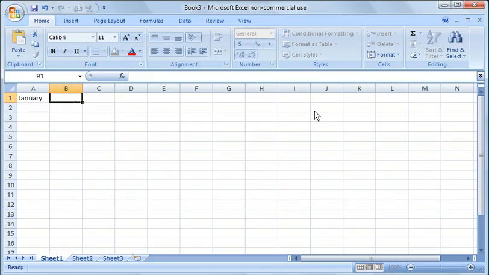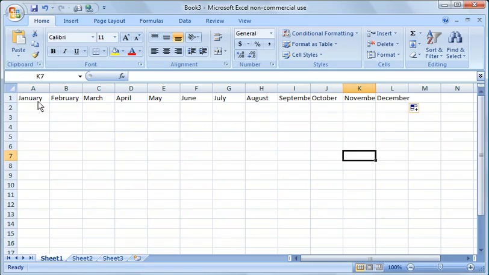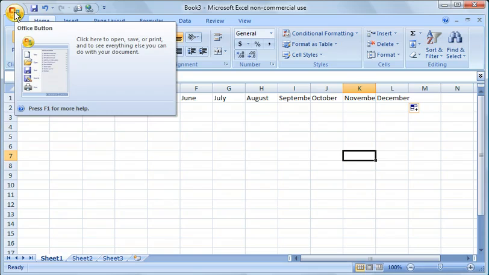The other nice thing about this is that if you want to fill in months, for example, January, February, without having to type each cell, you can do the same exact thing and just fill it in like this. Or days of the week, Monday, Tuesday, and then it will auto-populate for as many recurring days as you want.